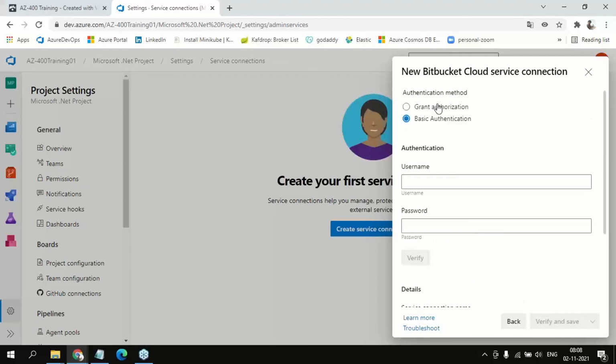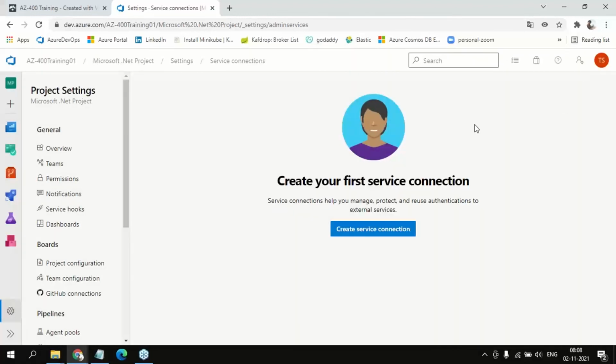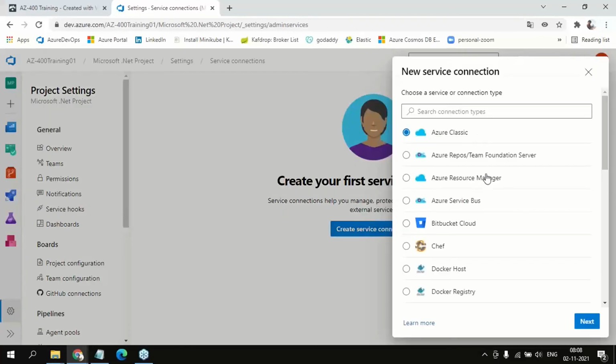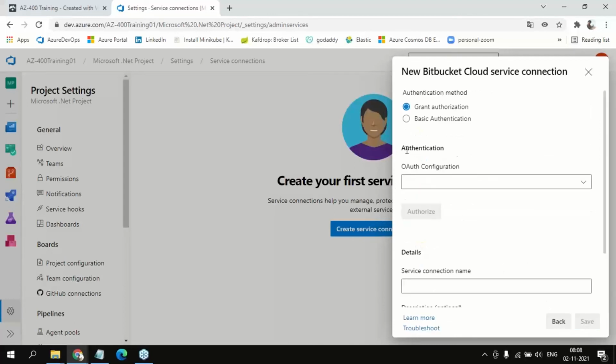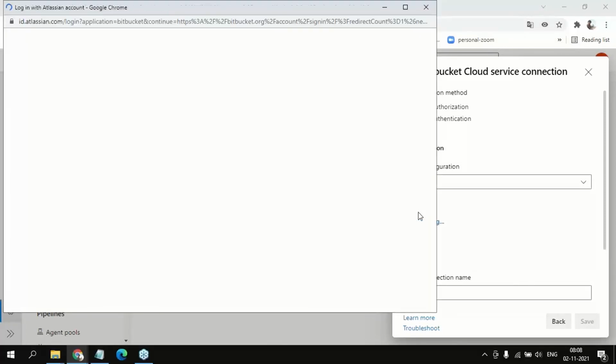So here, for example, if you want to connect Bitbucket cloud service, maybe I am having the repository in the Bitbucket cloud, and here what configuration. Okay, so this is the one where we have added the credentials. I think this is the one, I guess.